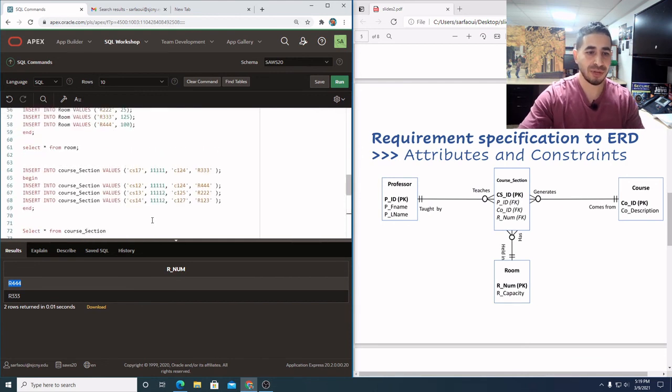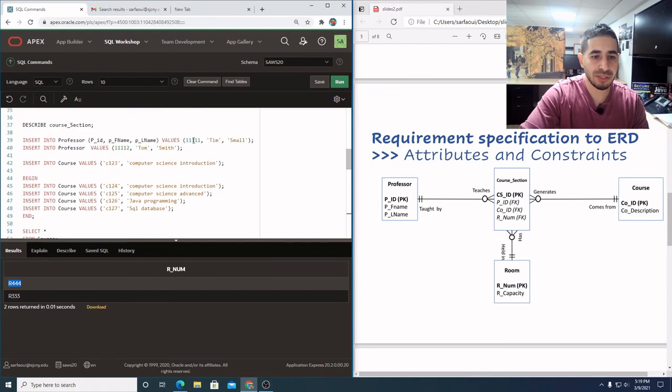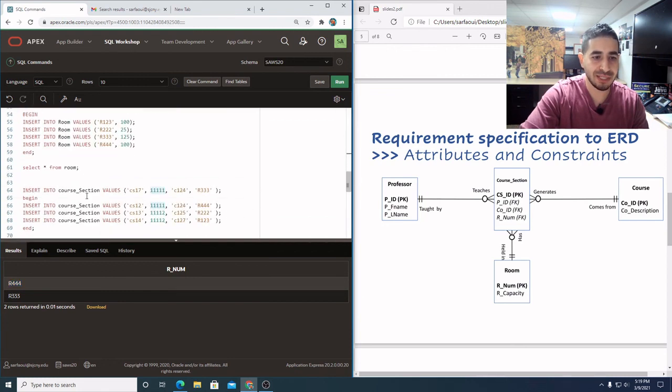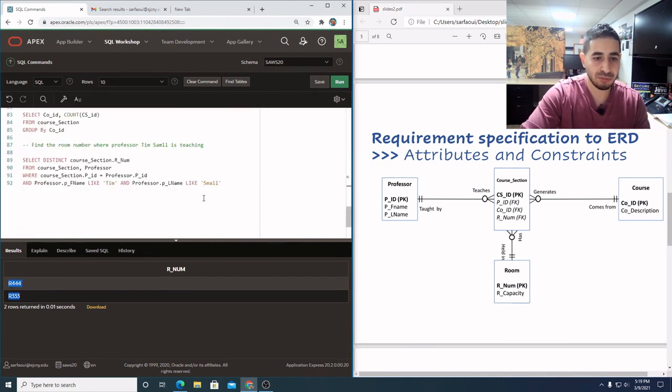And if I was to take a look, Tim Small, who's the professor with ID 111, let's find out the courses he's teaching. So he's teaching this course section, and that is in room 33, and also teaching this course section that is room 44, and that's exactly what we got here. So it means we got the correct results.